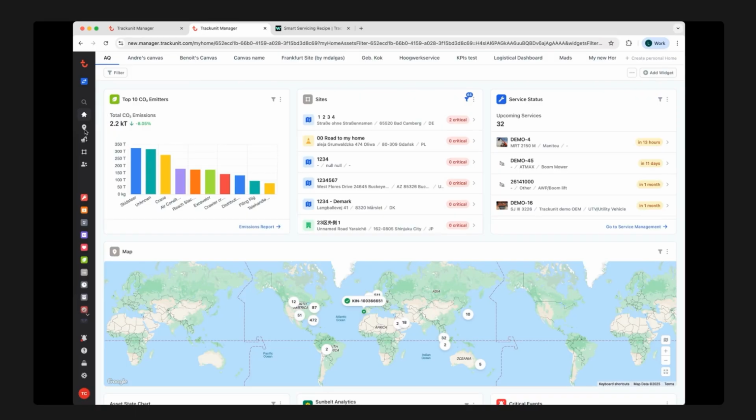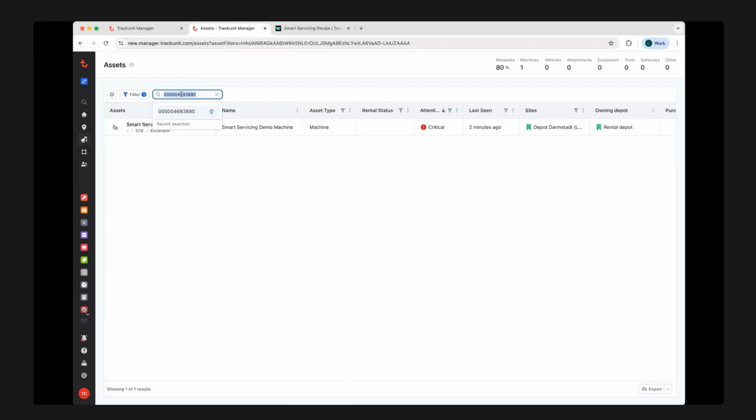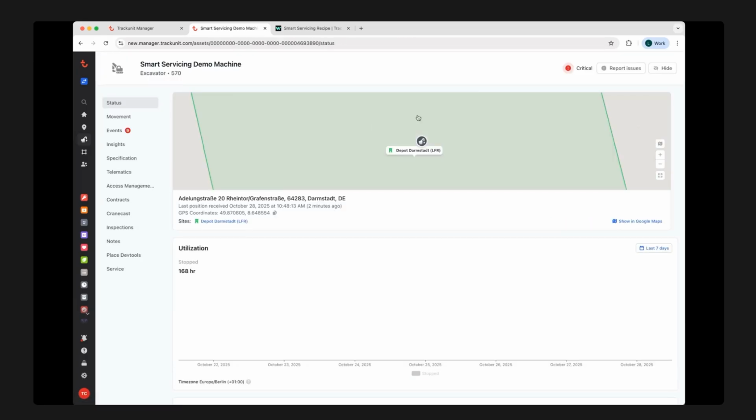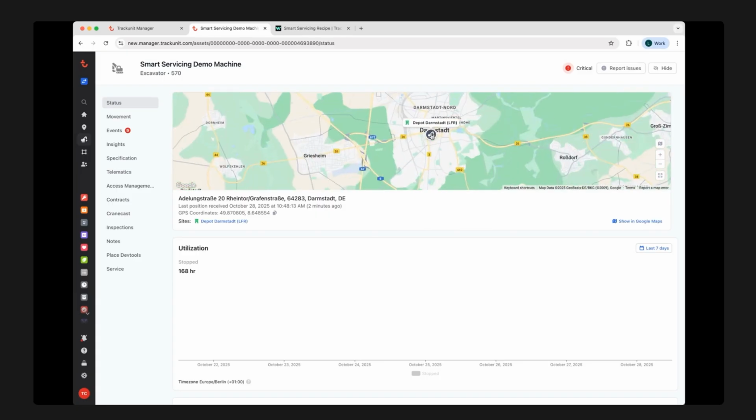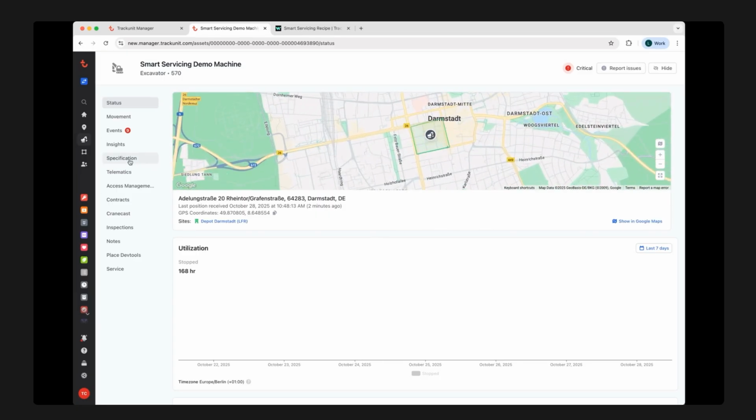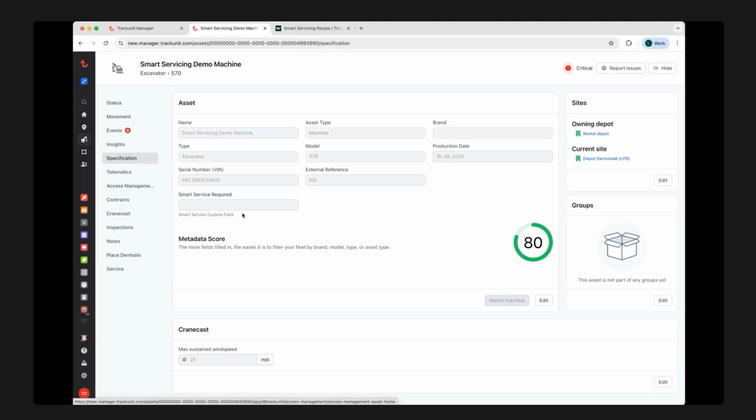For you to monitor that with me, let me quickly show you that asset in Trackunit Manager. So here it is, my smart servicing demo machine, currently located in Darmstadt, Germany, close to Frankfurt. That's where it's been operating under a recent rental deployment. Now, one thing I've also prepared in advance is a custom field for this account called Smart Service Required. You can see it's currently empty.